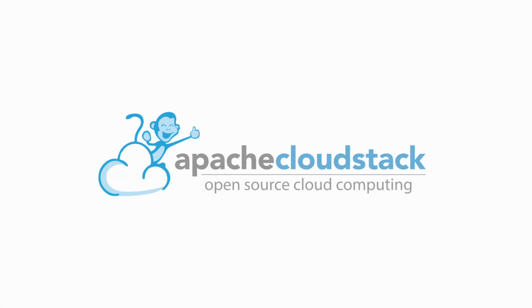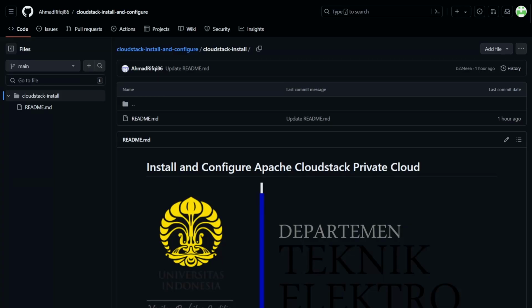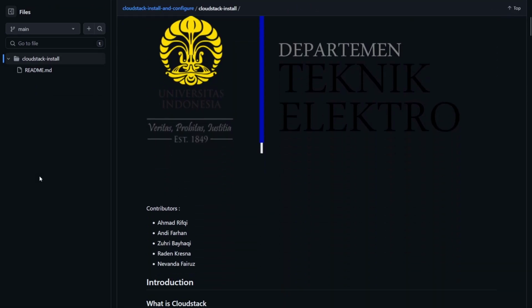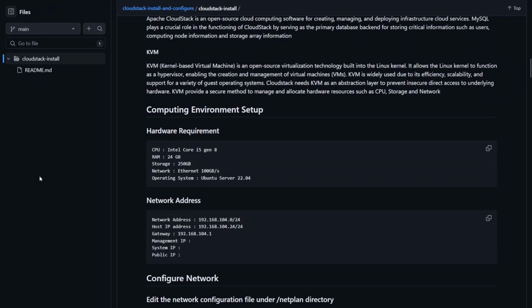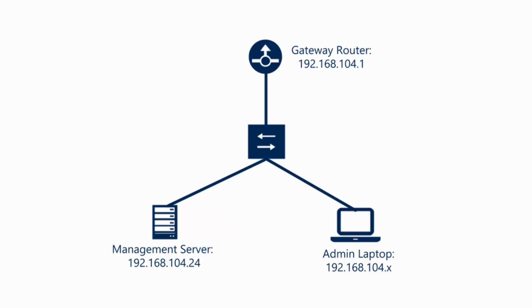This is a video on how to install Apache Cloudstack 4.18 on Ubuntu 22.04 LTS. Our Ubuntu will act as management server and as a host for the cloud. This is our server specifications and its network setup. We will use SSH to configure the server.